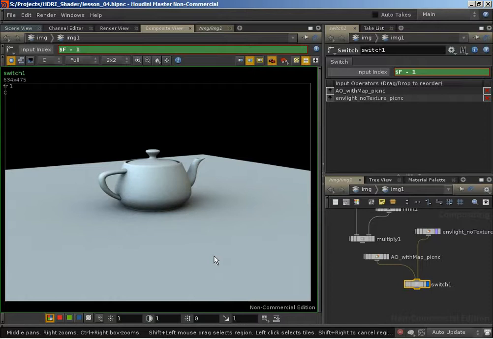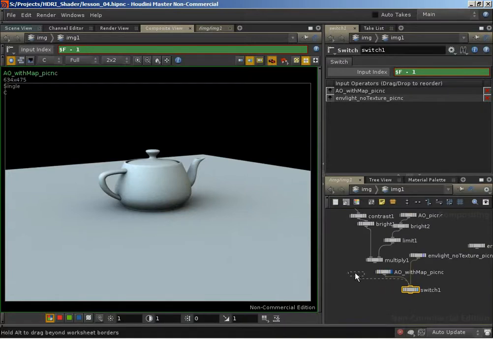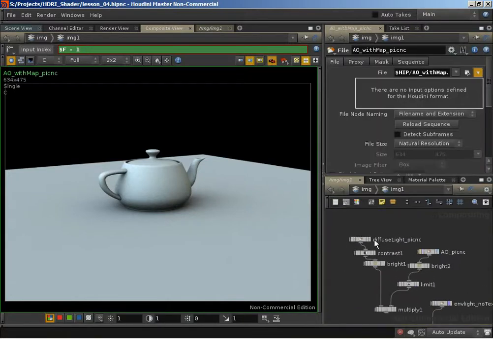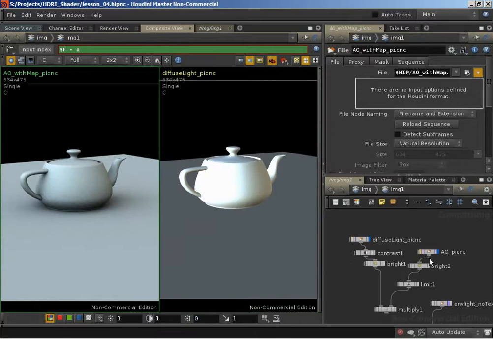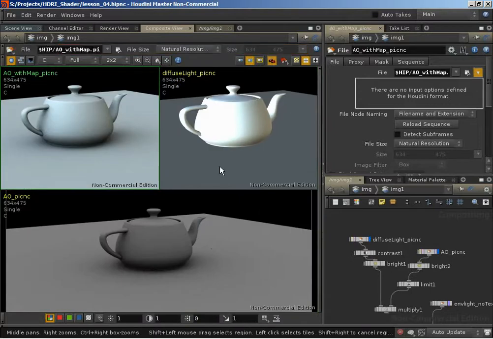The other key element to make note of is that we are dealing with, in this case, a new pass that isn't intended to replace our ambient occlusion and diffuse lighting passes. In actual fact, the ambient occlusion with map, the diffuse lighting, and the ambient occlusion passes, all three of these passes complement each other. They work together to give us our final result. So let's discuss that now.